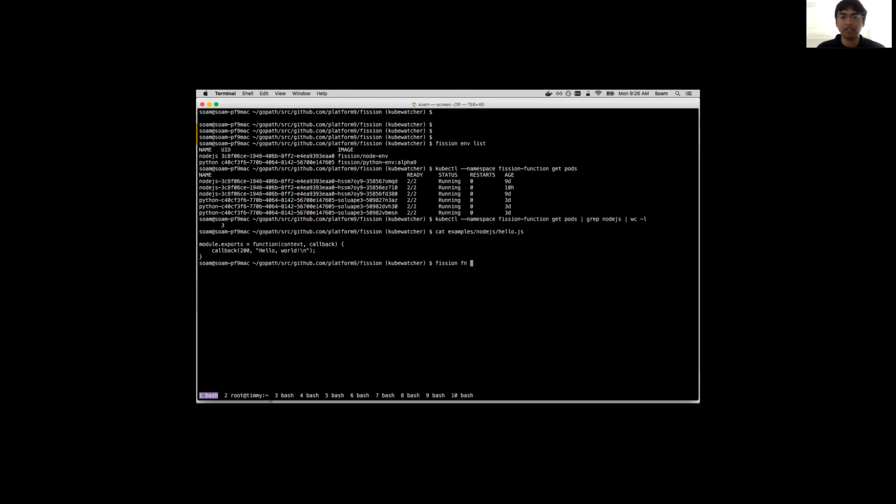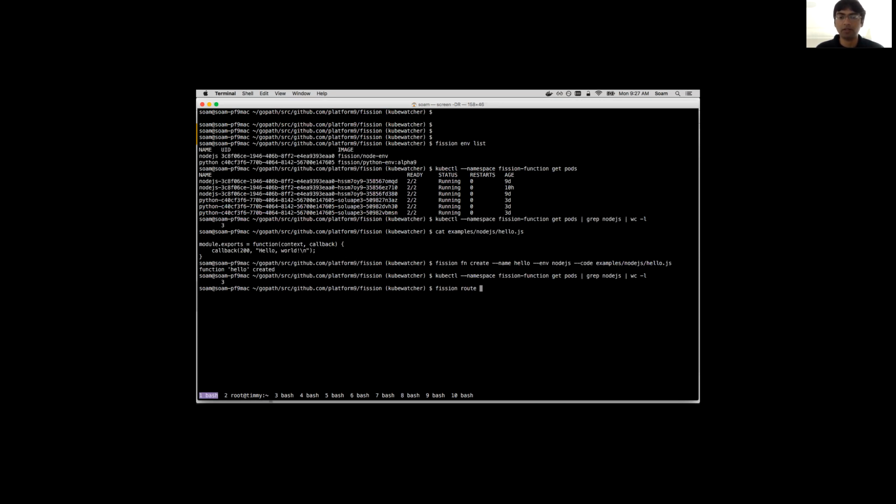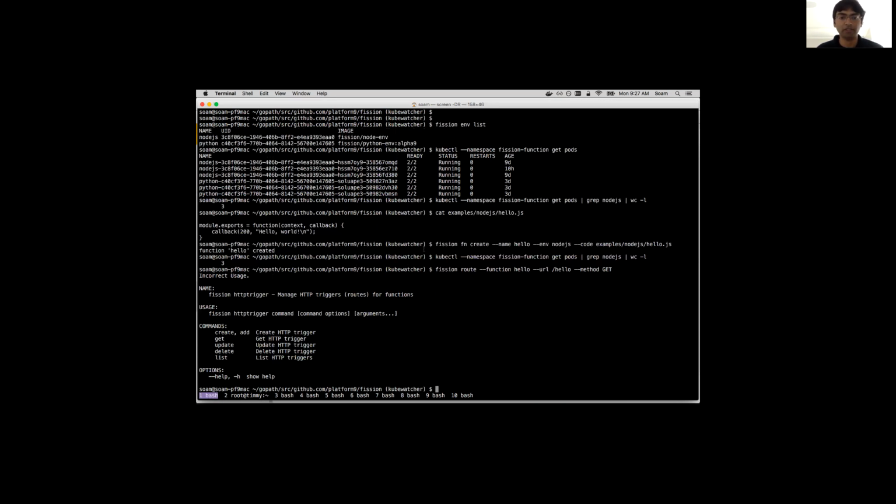So let's add that function to fission. And we tell fission to use the Node.js environment for that function. And it's simply created. At this point, the function is only stored in fission. The number of pods still remains the same. Then we map an HTTP route to this function. So a get method on /hello will call the function.